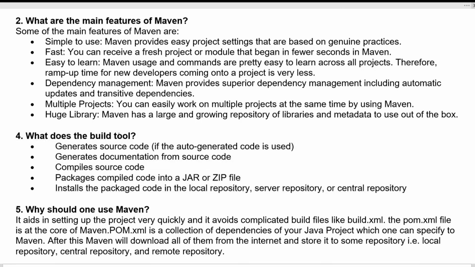For what does the build tool work? Generates source code, if auto-generated code is used. Generates documentation from source code. Compiles source code. Packages compiled code into a jar or zip file. Installs the packaged code in the local repository, server repository, or central repository.